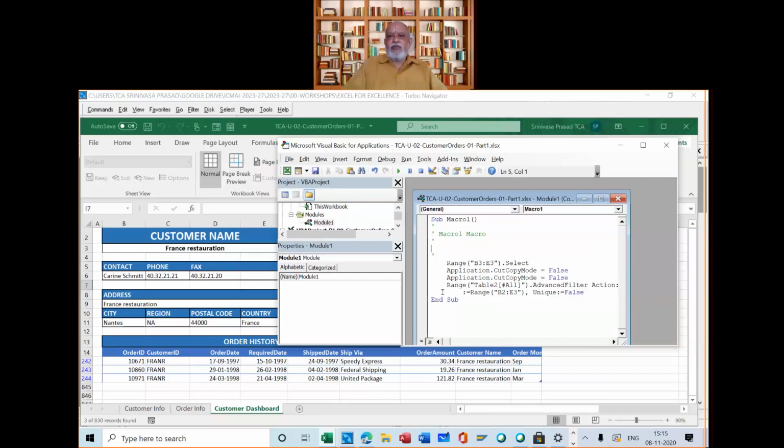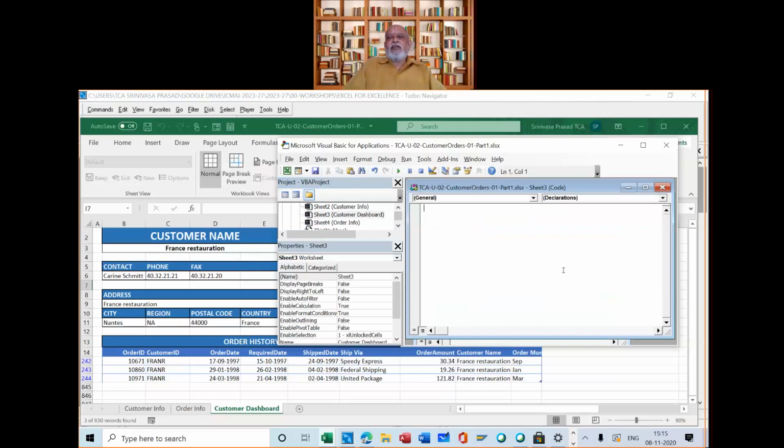Let us not worry about all these things. We will only take the actionable line, that is range table 2, because that is the name we have given. Then the advanced filter action, I have done all these things. Now I will copy this. Then I will go back to the worksheet, customer dashboard, and double click. I want to do something in this worksheet.